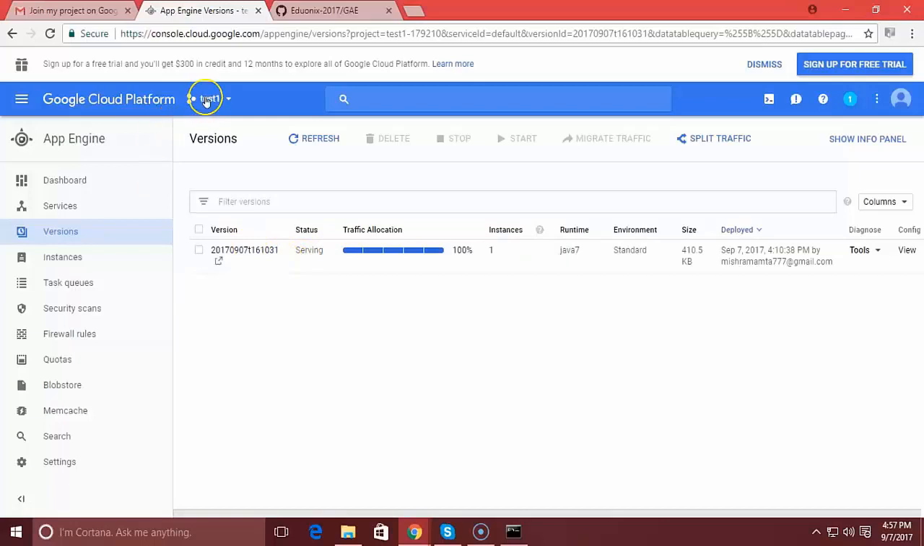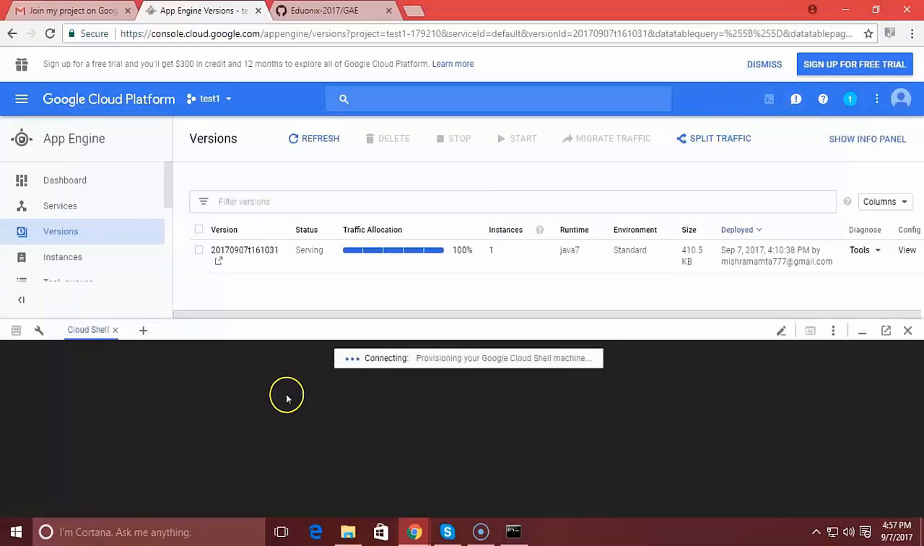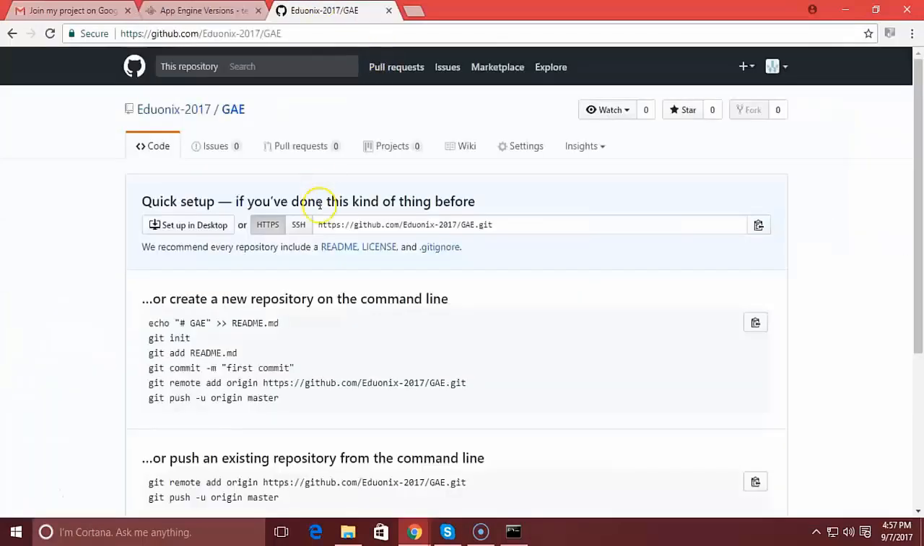For creating a new version, again we need to do the same thing. We are going to move into test 1 and deploy an application there. So again I'm moving into my console, and again I'm going to copy a different application from my GAE, that is a Git repository. I have introduced it previously.